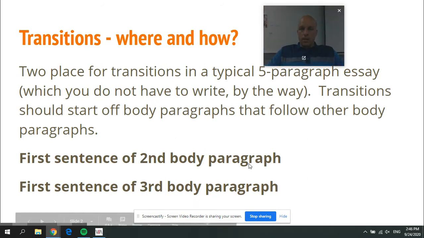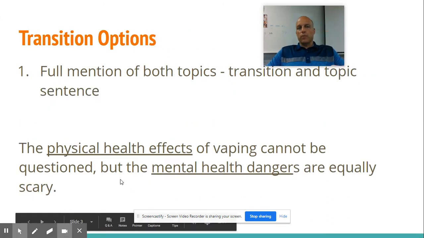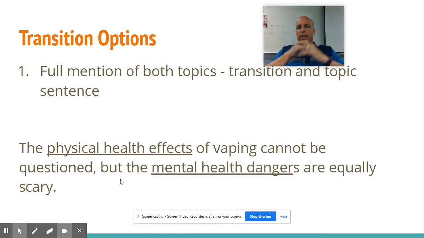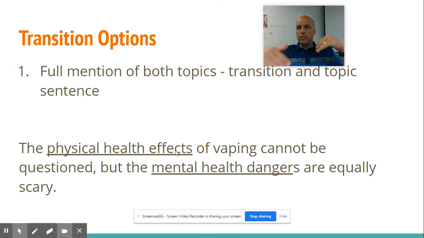All right, let's see what kind. There we go. Transition options. First one, full mention of both topics. I feel like it's a little bit 8th grade, 9th grade-ish, but it works, and it works really well, and I think it's solid to do this. Just name the previous paragraph, the physical health effects of vaping, so that's what the previous one was about, and then name the next one, mental health. So I think that's fine. You can do that. Names both body paragraphs, and takes us from one to the other.